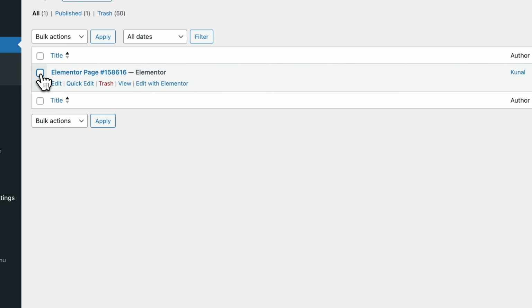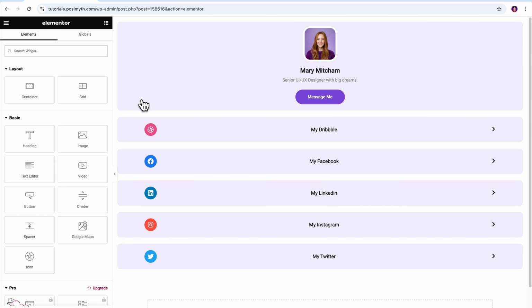Now, in order to make changes and feed in our desirable information, we will need to open it inside the Elementor page builder. For that, come here and click on Edit with Elementor. Cool! Here we are inside the Elementor editor.